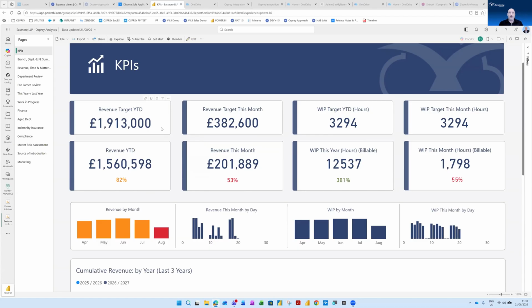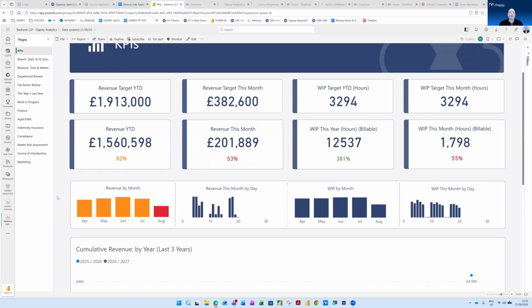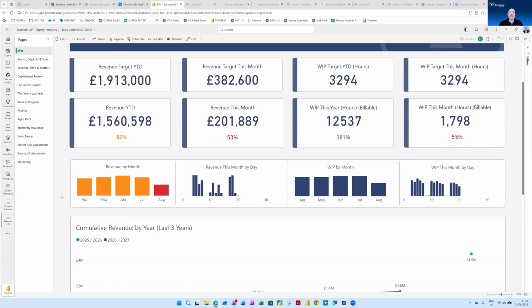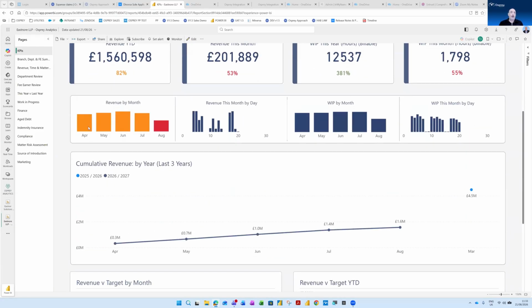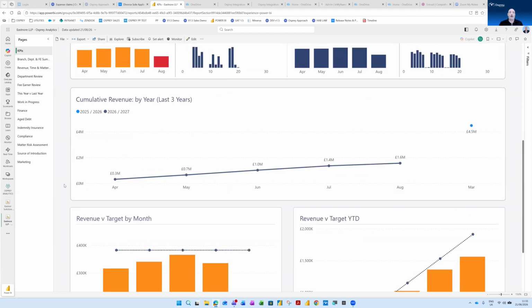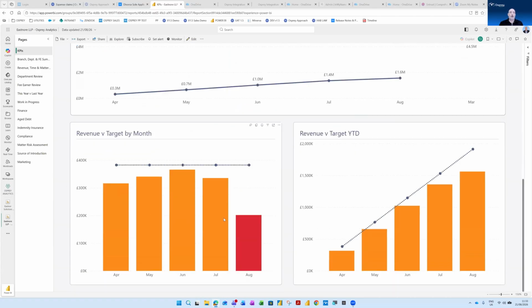However, the top line of target information is coming from an Excel spreadsheet. This showcases that you can pull information from pretty much any data source. So you can link Osprey in with things like your HR system. This then allows you to compare your revenue and your WIP against any targets. And you can see here that we're color coding all of this information. So it's very quick and easy to determine whether or not you're hitting your targets.